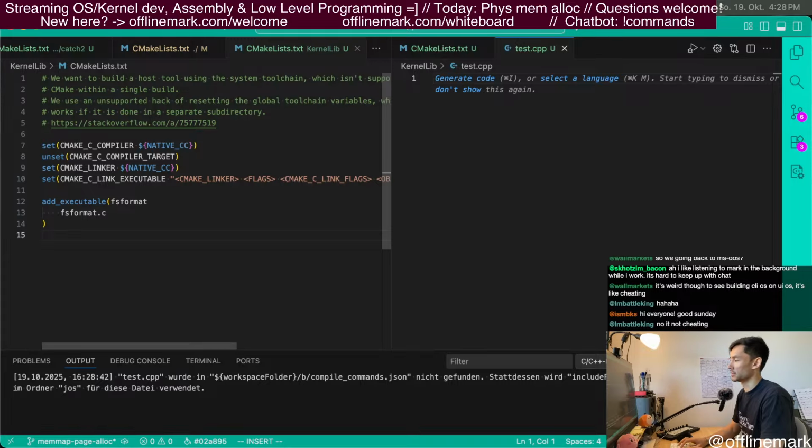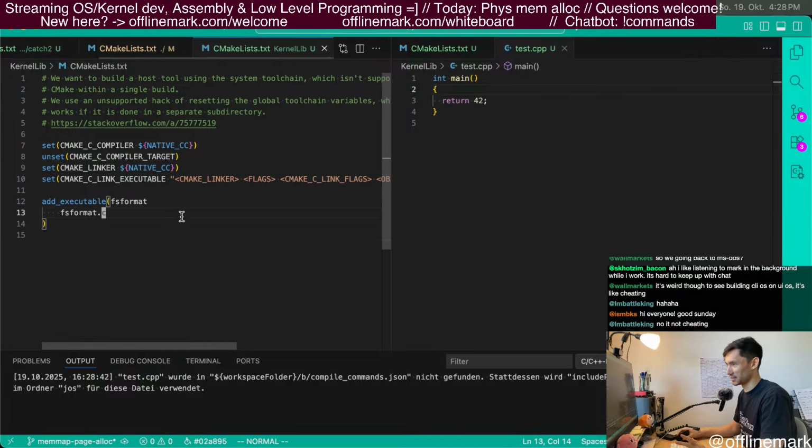And literally, I'm just gonna make a test C++ file that returns 42 and basically does not do anything. And I'm just going to try to build it.